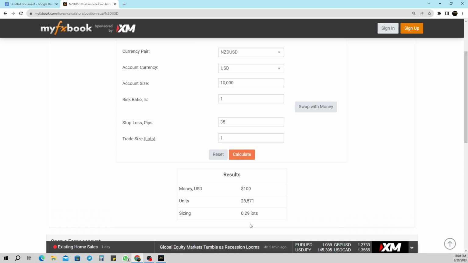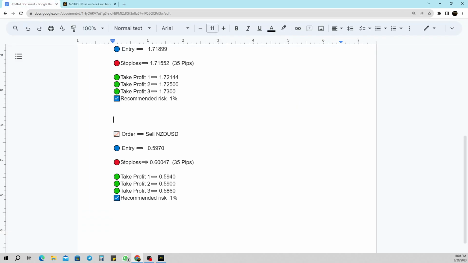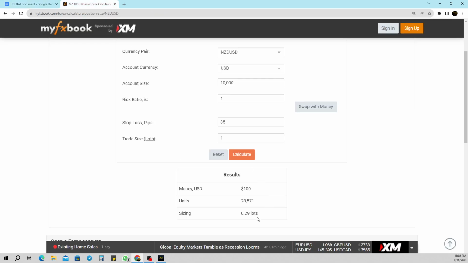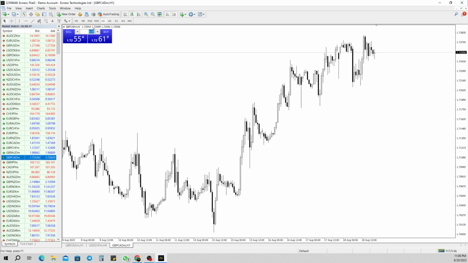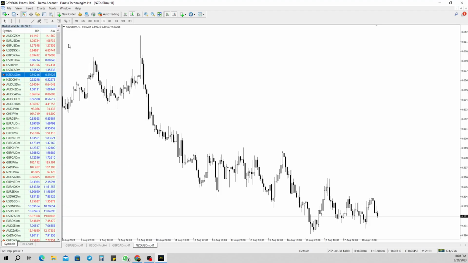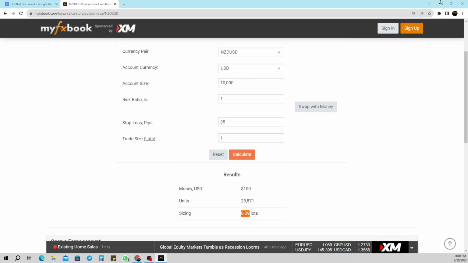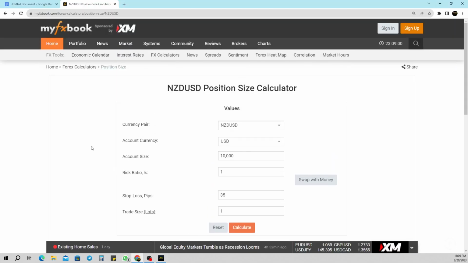So if you're trading NZD and you got this signal, what you have to do is open 0.29 instead of 0.39. If you were to open this trade, you are just going to click here and use 0.29 as your trade size or lot size. So that's how you are going to calculate your risk using the position sizing calculator. So this is it for this video, and I'll see you in the next one.